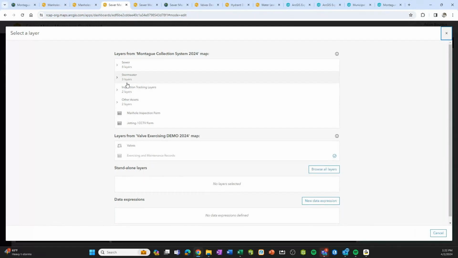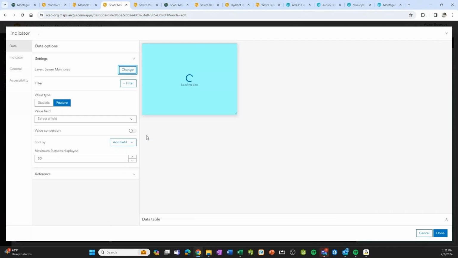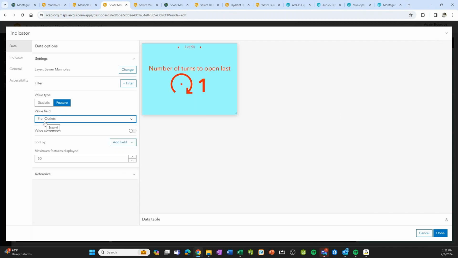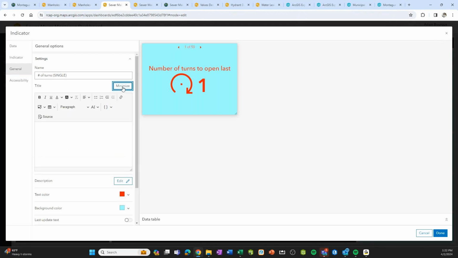But say we wanted to change this to refer to the sewer rather than the water map example we have. We can find that manhole or that inspection form and actually show the characteristics here. So you can add filters. There's a lot of back-end data stuff here, or you can make it just based off of that field. So if we wanted to say, how many number of outlets do we have? And we have to change the labeling of this.